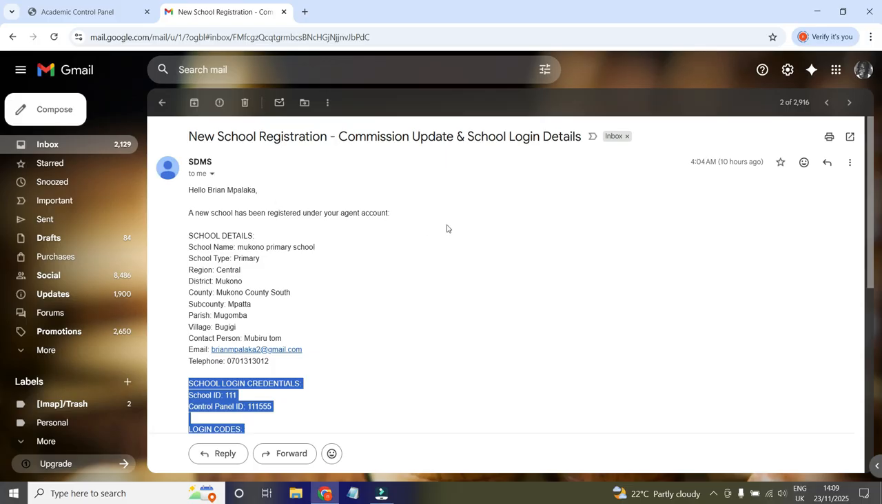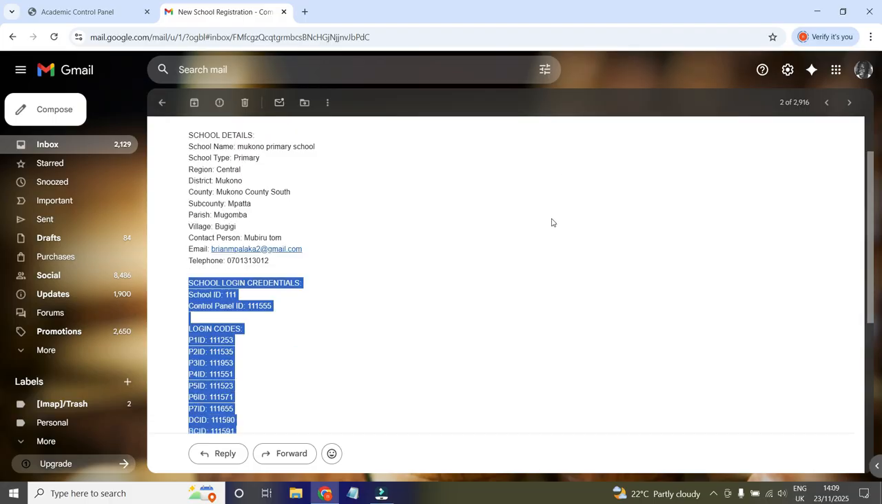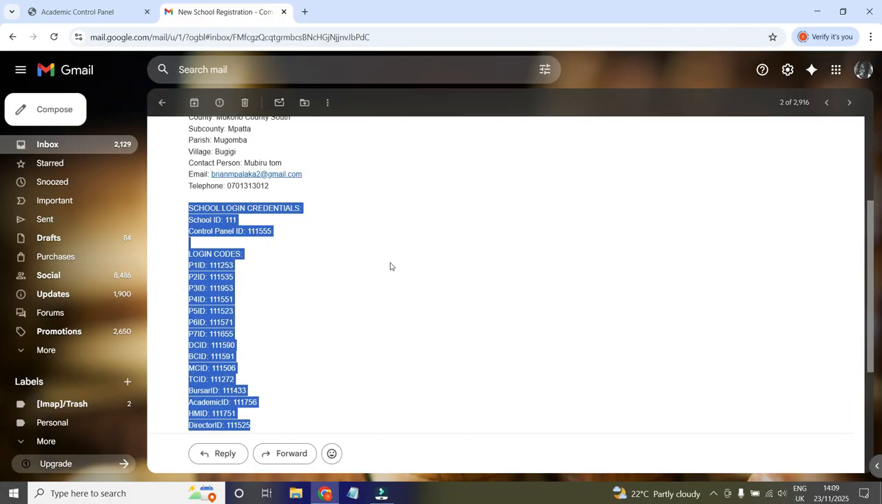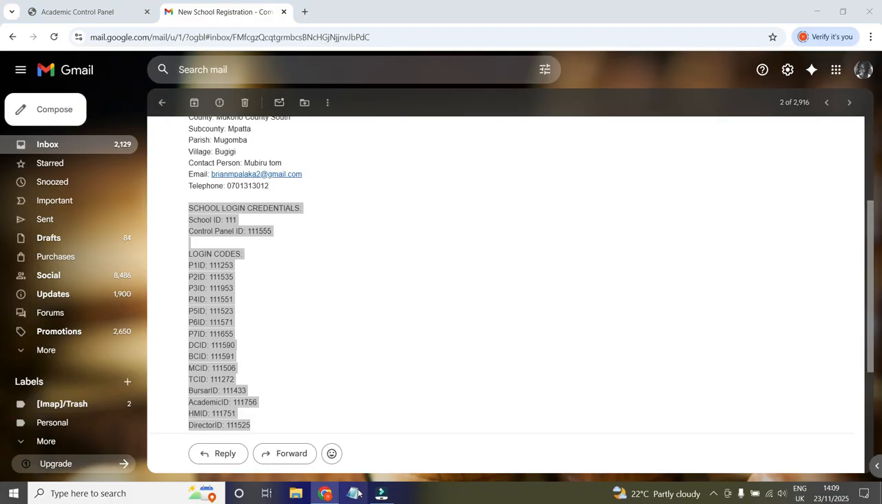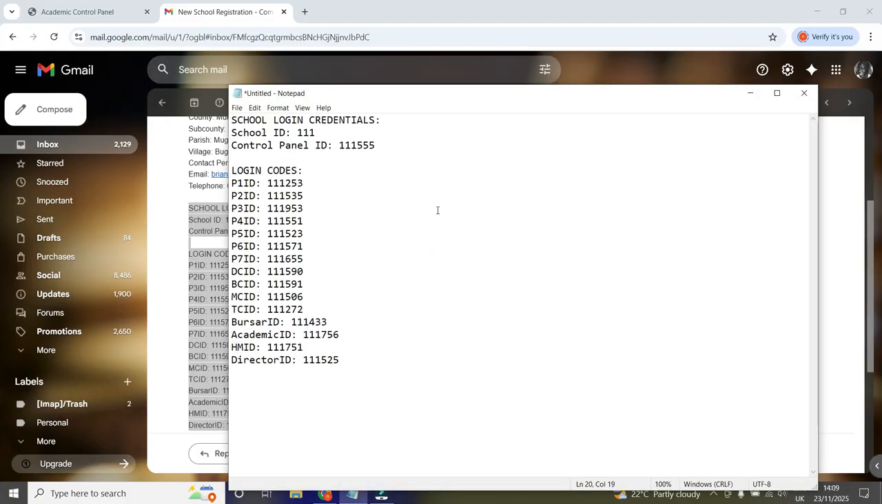It means commission update and school login details. So school login details are here. I can copy them and paste them on my notepad here. I first paste them here because I'll be needing these codes to log in. I mean, the school will also need these codes to log in, and they're unique for every school.